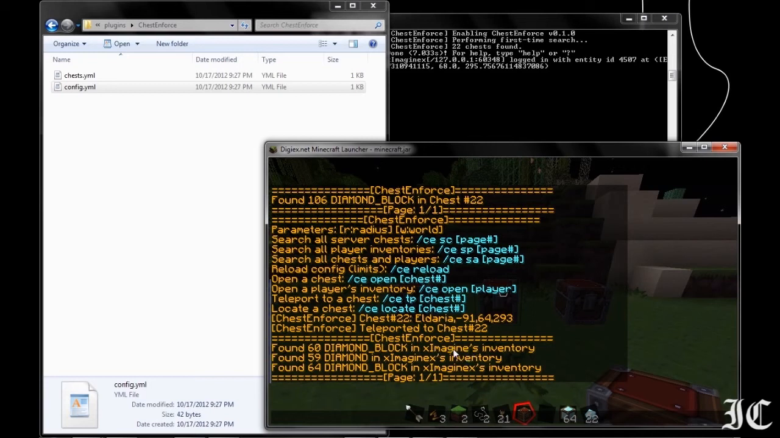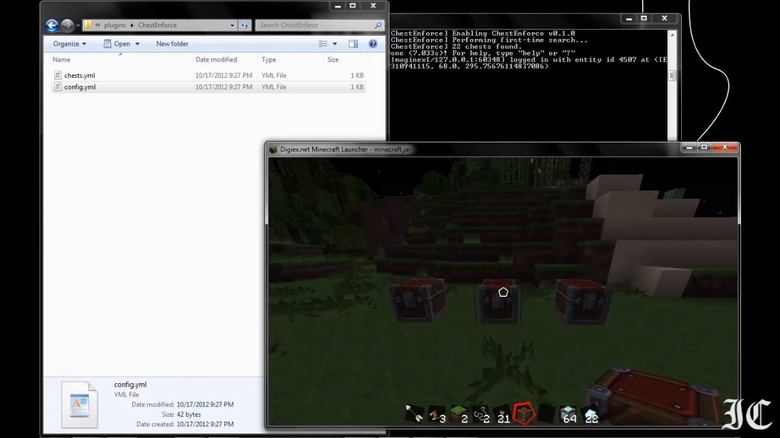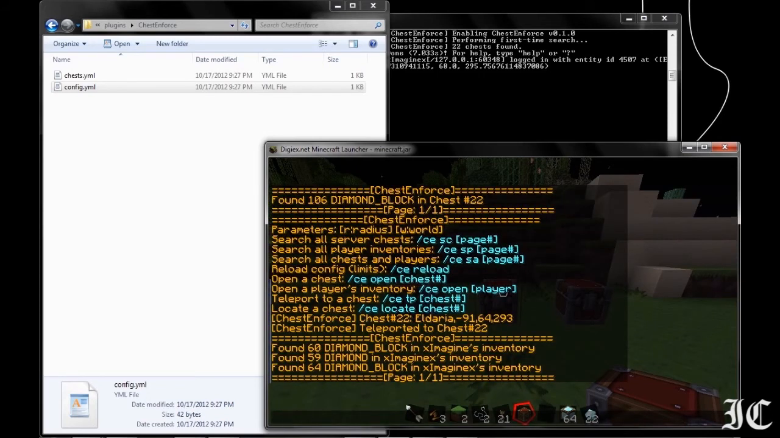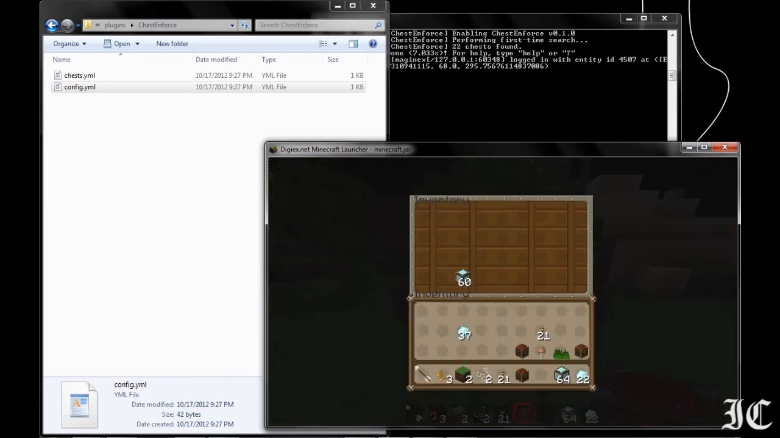Even though he is offline, we can go ahead and edit his inventory. So /CE open, XImagine, capitalization does not matter. And look at this, he has 60 blocks of diamond, bad. So we take that out, and this is what backup means.